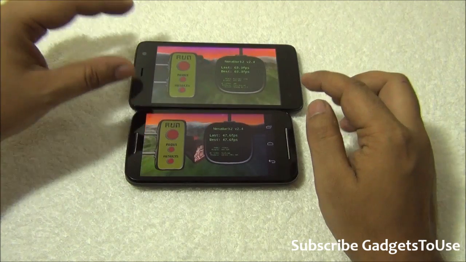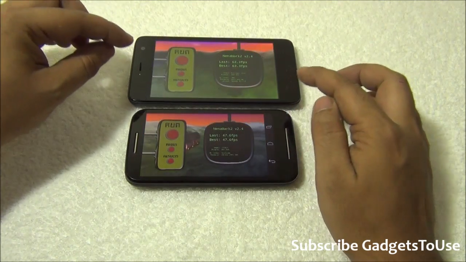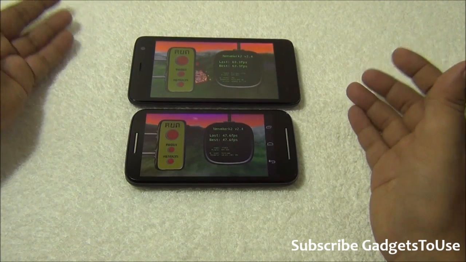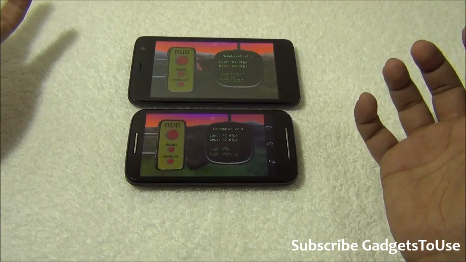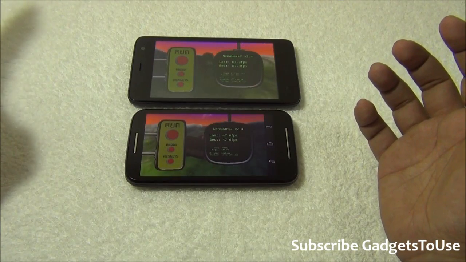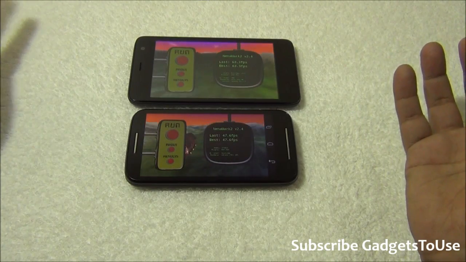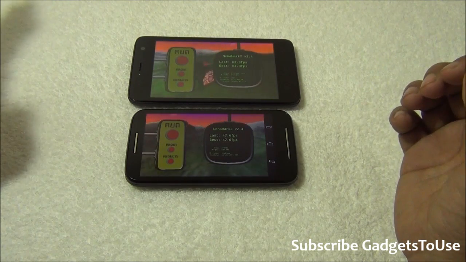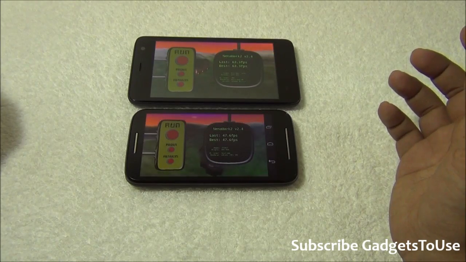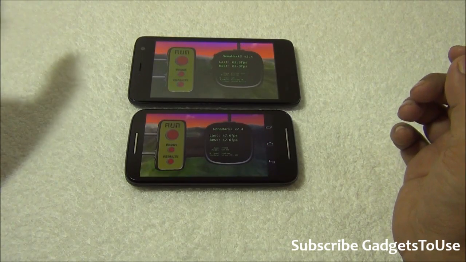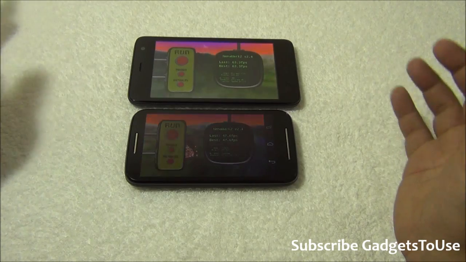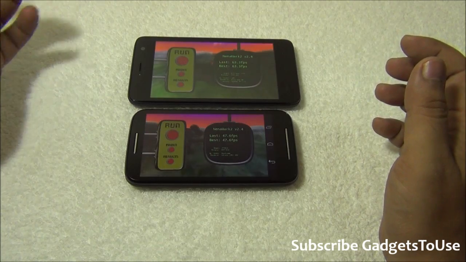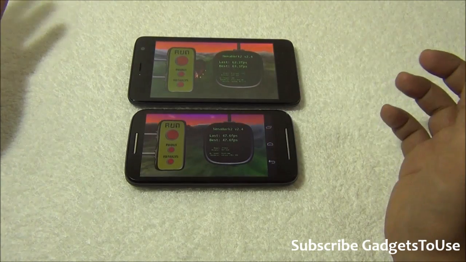But again, in terms of storage, this device is definitely better because you can play and install heavy graphic intensive games. On the Moto E, the limited storage allows you to install games up to 1.5 GB or 1.3 GB only on the internal storage. Even when you have complete storage available, you can only install games up to that size. Any game above that size will not be able to install on the Moto E, which is kind of a drawback.